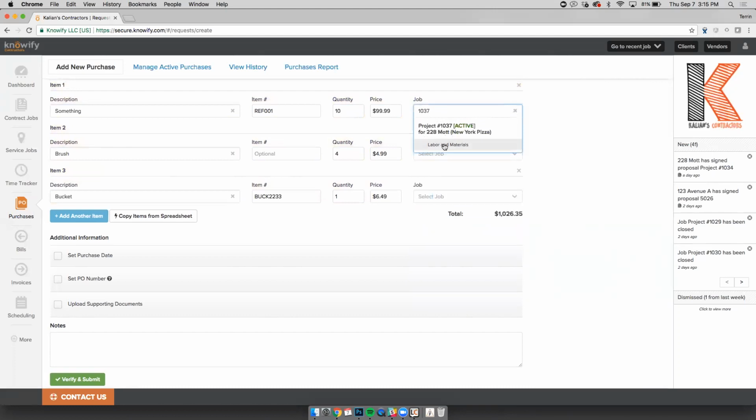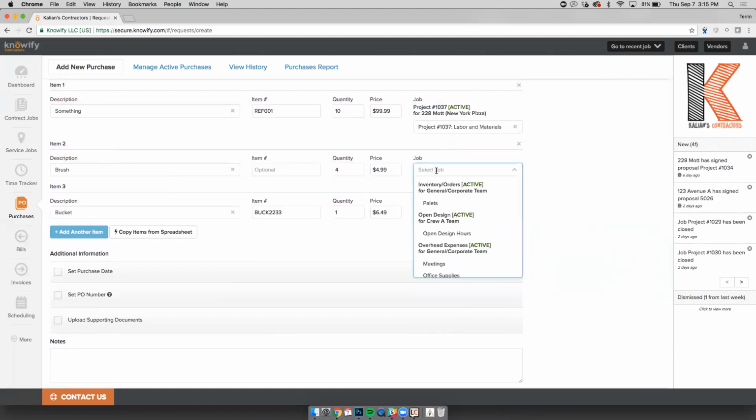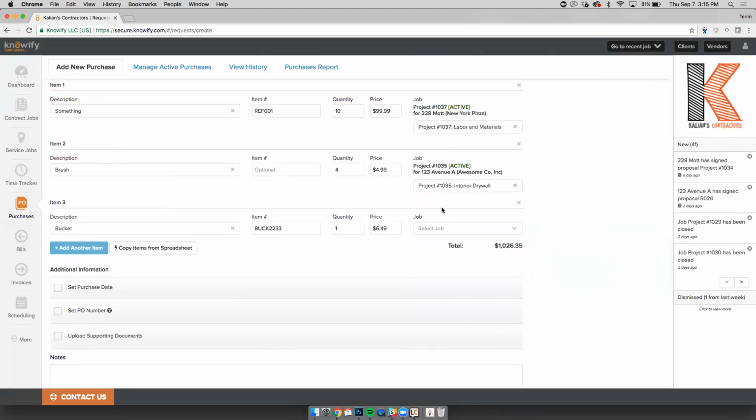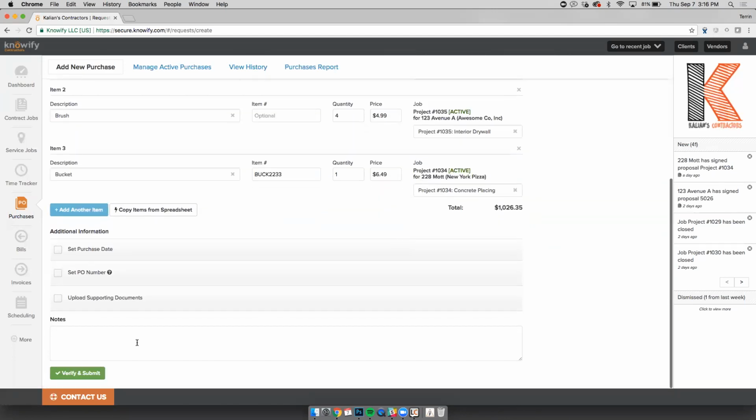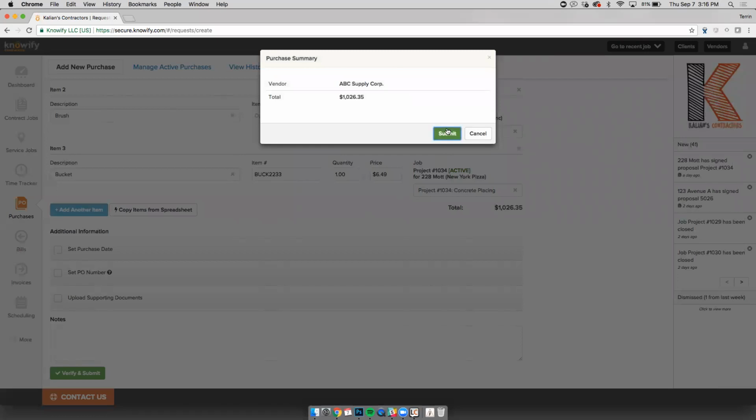So I can come in here and say, this is for this job, and then let's bring in something for 1035. Here's for this job, 1034, which I've already closed out now. So I get a little bit more of a dynamic costing setup for my purchase orders.